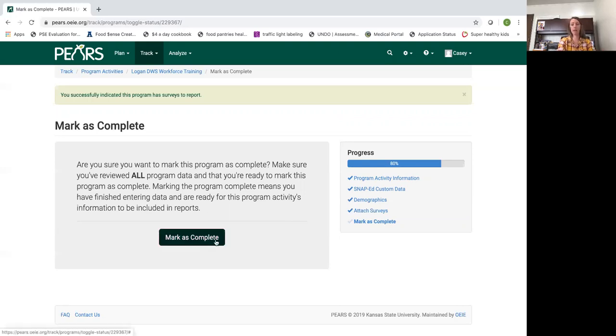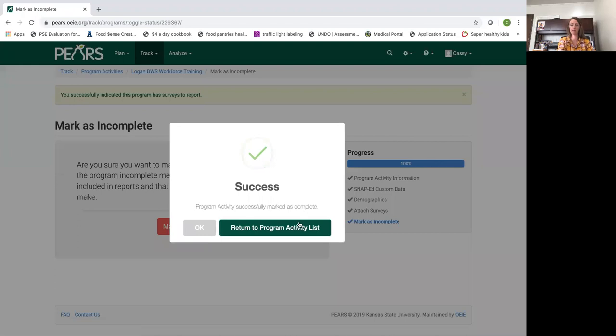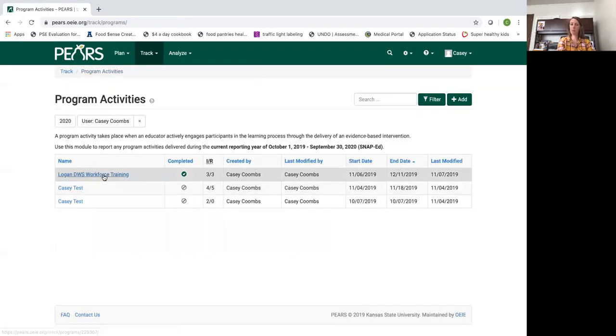So if you are pretty confident that you've added everything and you've gone back through to make sure it's accurate, then you'll go ahead and just mark this as complete. And it will pop up on your program activity list.